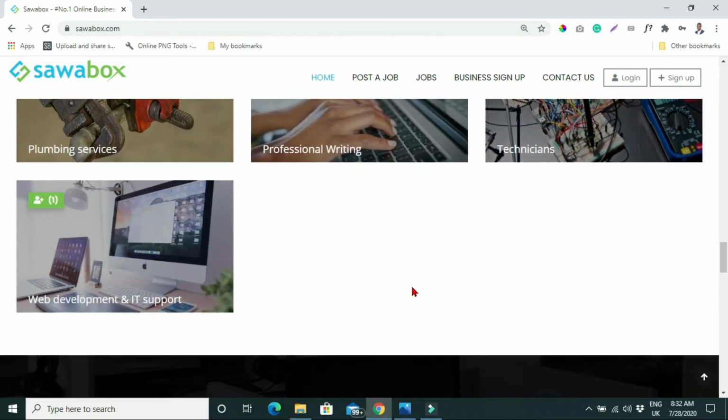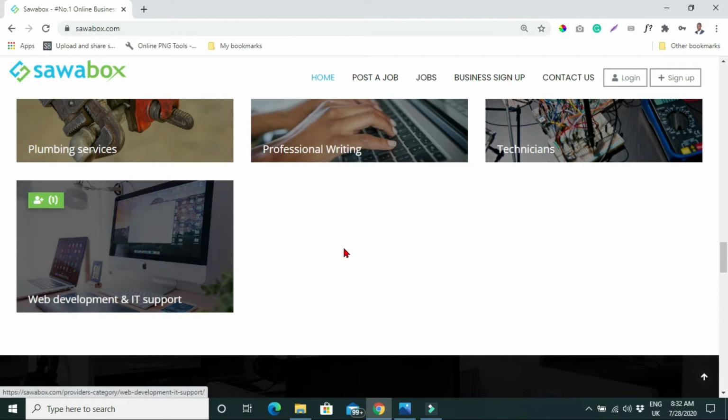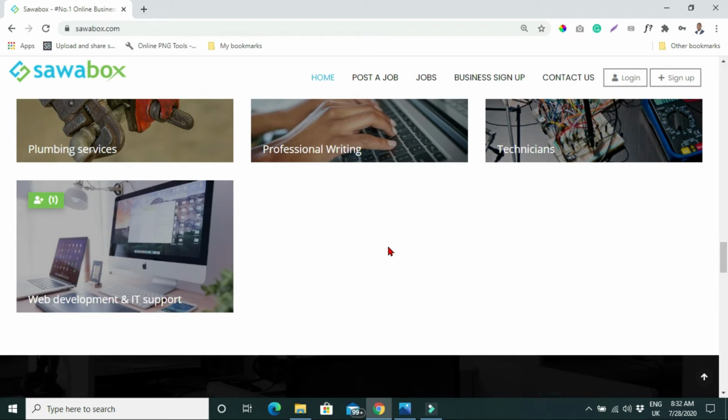Here we are. We have web development and IT support. This is a place you come if you're looking for a developer, someone to develop a website for you or an app, or to help you with some IT support. This is the place you come, and from here you can see different service providers.